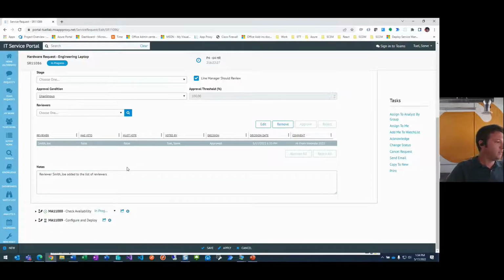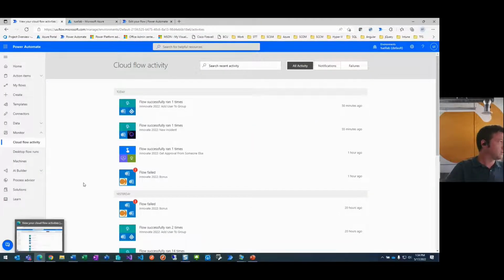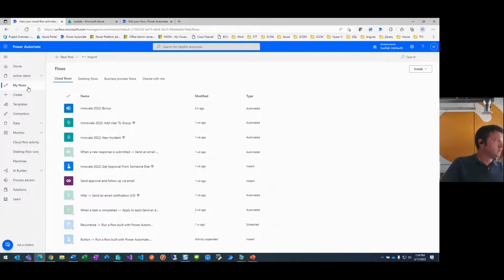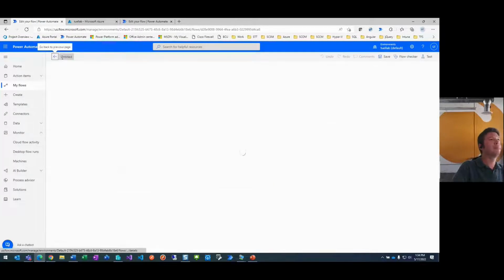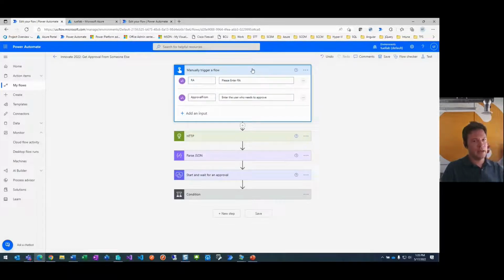So let's take a look at the actual flow, what that looks like in Power Automate. We're here. Flows. Get approval from someone else. I'm going to go to edit. So here you can see that this is the manual trigger. This is something I set. I used that create button over here and said it was going to be a manual trigger.